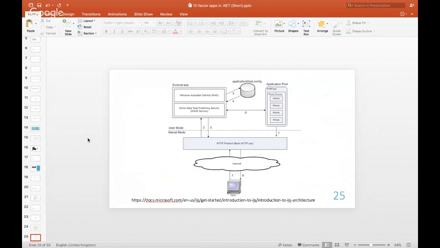So I want to talk about IIS briefly just so you can understand why you might say that. So this is IIS, and as I'm sure most of you know, a request comes in from the end user. It's dealt with by HTTP.sys, which is a kernel-level component of Windows. Then the Windows Activation Service looks up what application is configured to handle that request. It then uses the World Wide Web Publishing Service to activate that by running a worker process. And the worker process is essentially a sandbox within which your application runs.